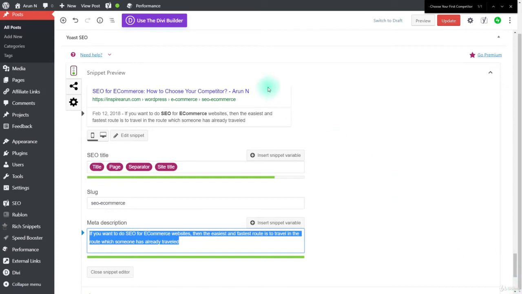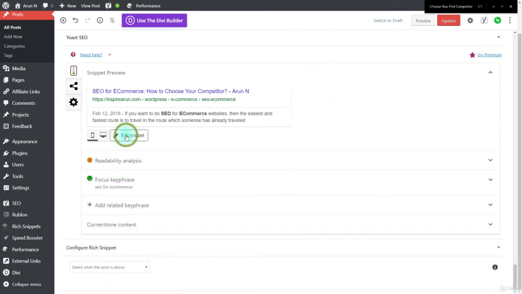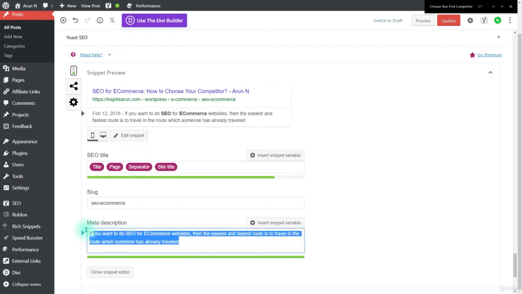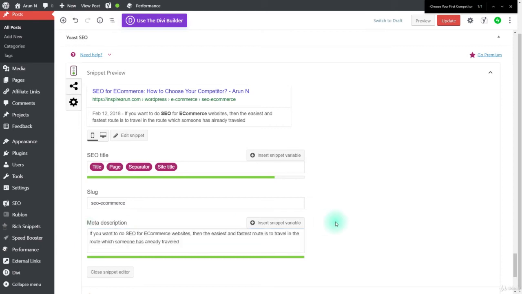If you scroll below the body of the post, you will find this Yoast SEO snippet editor. Click on this edit snippet button. Here you will get the meta description text box. You can add your own custom meta description for each post or page under this corresponding Yoast SEO snippet editor. If you haven't got any SEO plugin like Yoast SEO, then install it and follow the procedure that's said above.